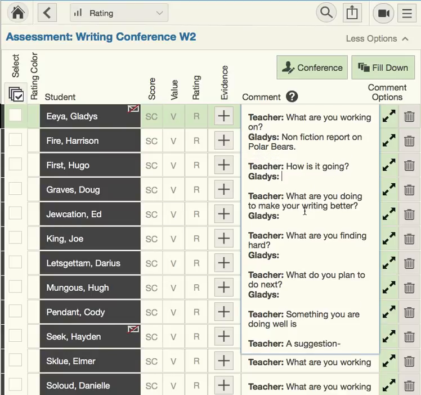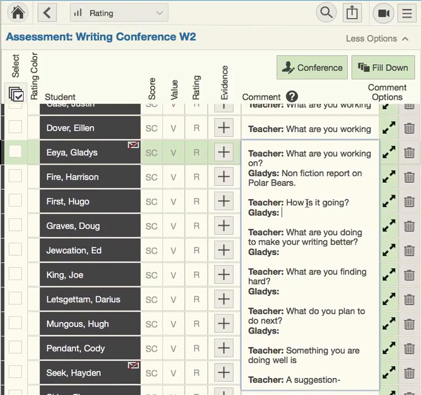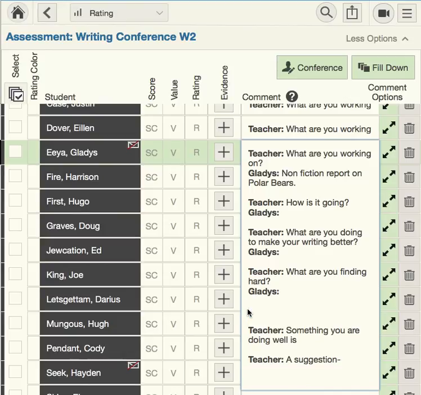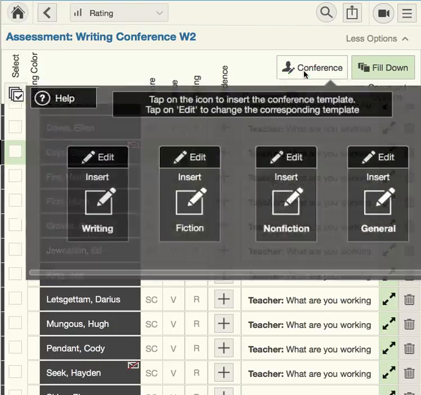So I like to have a template of questions to guide me for my conferences. So I just fill in her responses, and if I didn't want to use a particular spot, maybe it says, what do you plan on doing next? And I didn't want to use that, I just highlight it, backspace, and just get it out of there. Or I could add my own special question if I wanted, just for this one student. Just type it in.